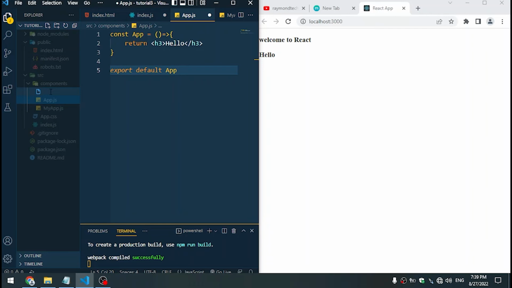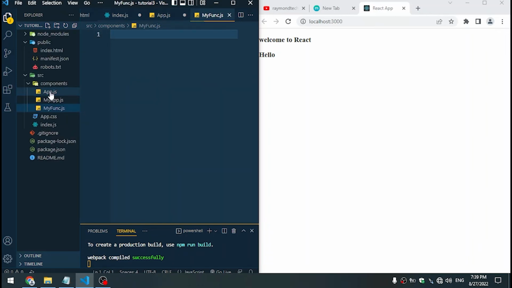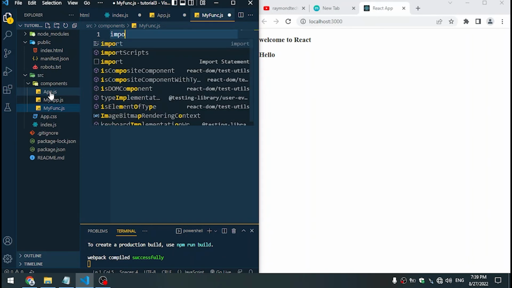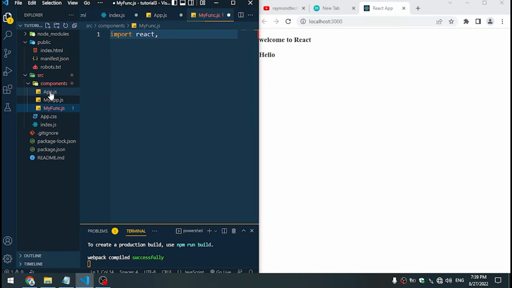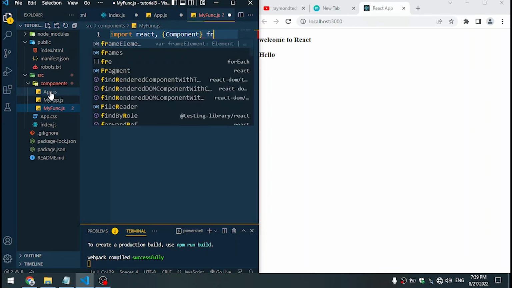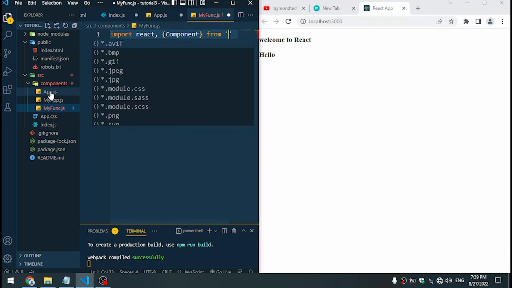So within these components, I'm just going to create another function here. Let me just call this myFunc.js. Now the way we create a class component is, let's import React first, then here I'll put a comma, then say Component. I hope that's the correct syntax. Then from 'react'.